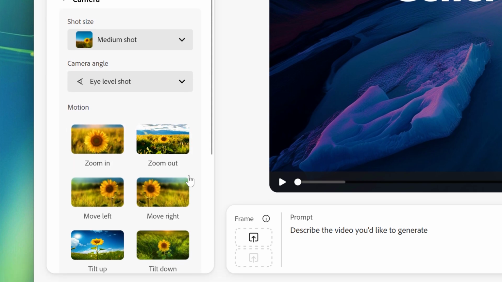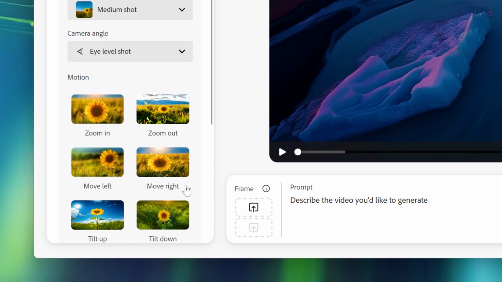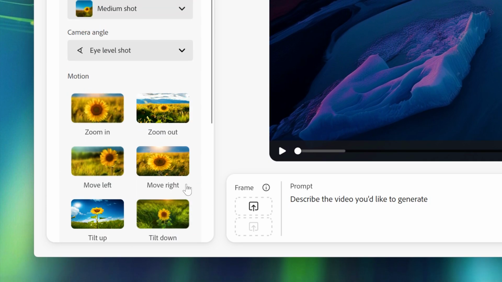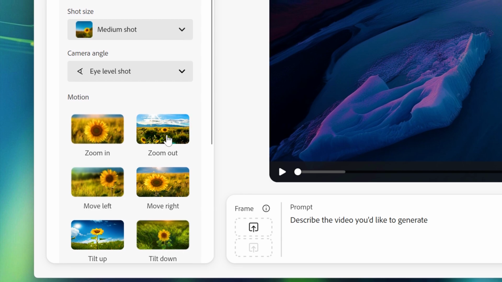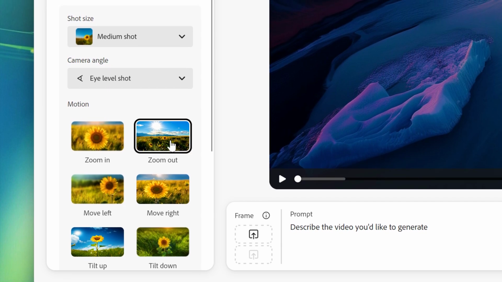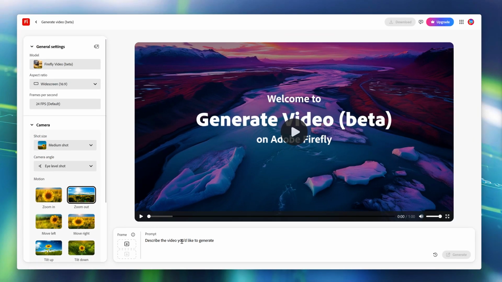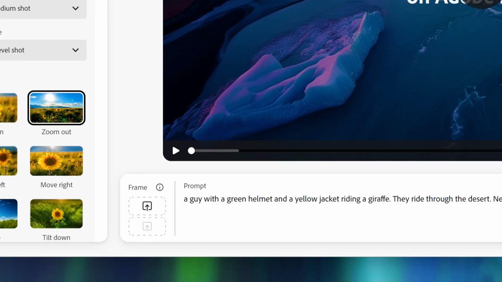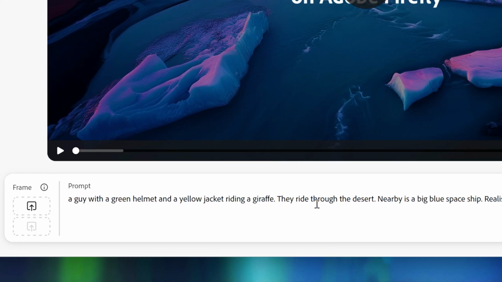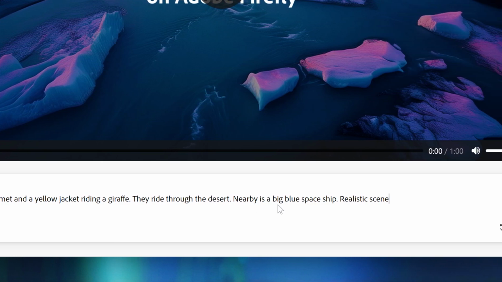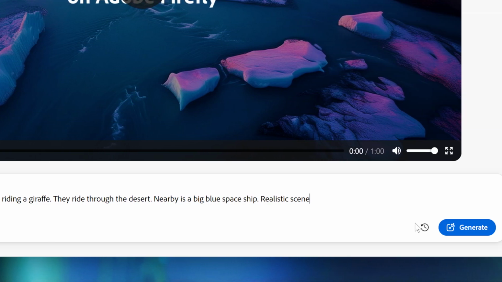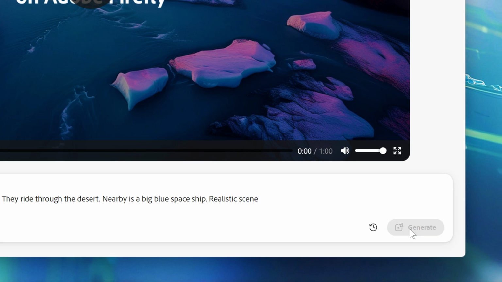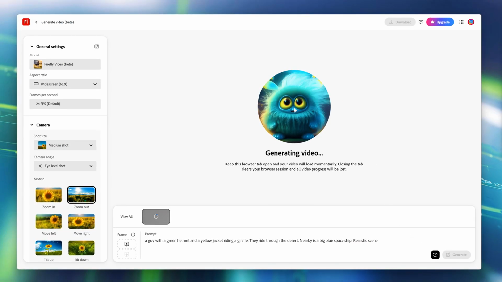And we have an option for motion, something like zoom in, zoom out, or moving left or right. So I take a zoom out. So we zoom out of the scene a little bit. That's basically it. Then we put in the prompt. It's the same from before. Guy with a green helmet and a yellow jacket riding a giraffe. They ride through the desert, nearby is a big blue spaceship, realistic scene, and so on. So next we click on Generate. And this is it. Now it generates.